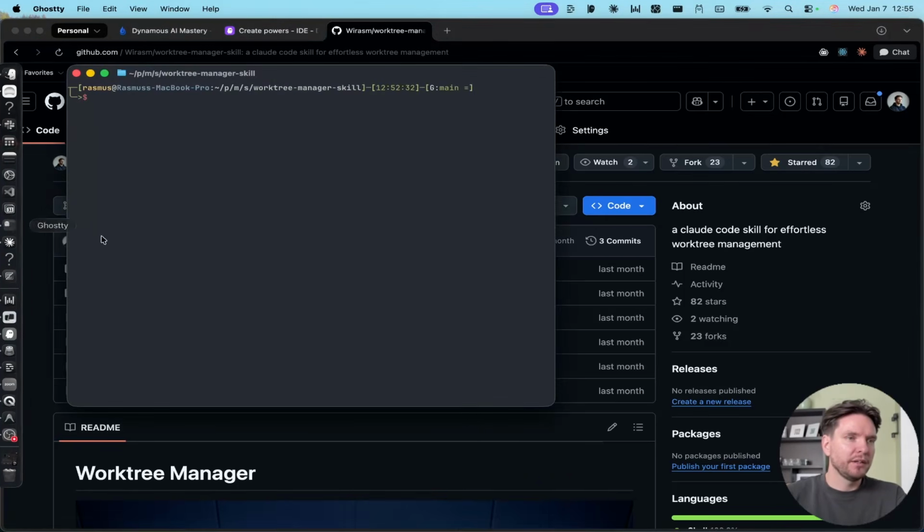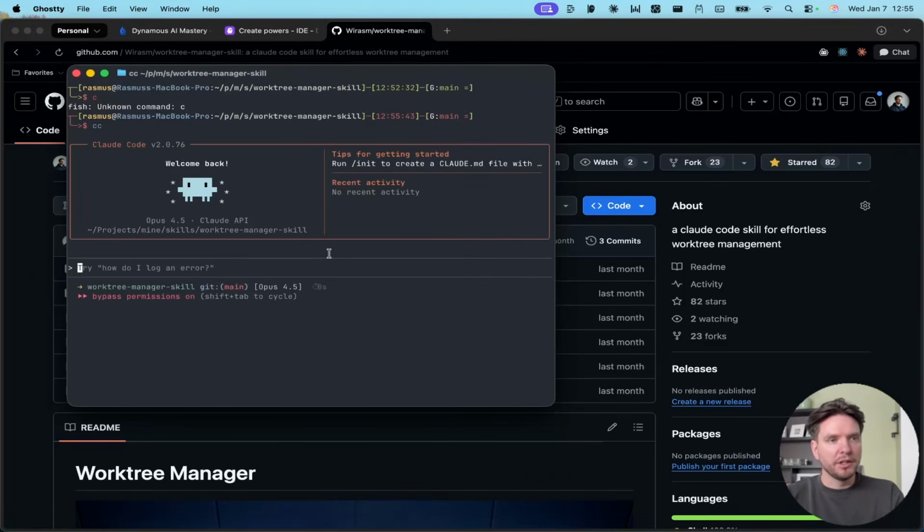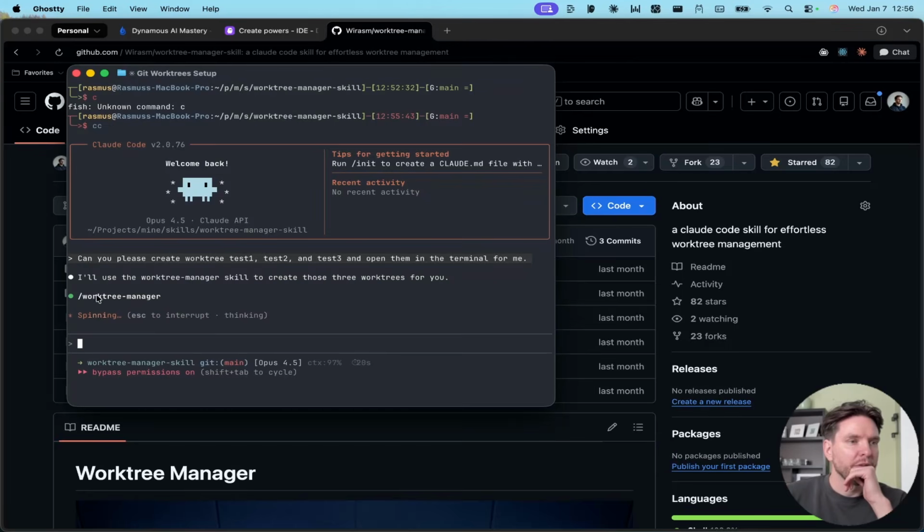It works very easily. We can just demo a little bit about how it works here. So I can just say basically, can you please create work trees test 1, 2, and 3 and open them in the terminal for me. So this should use the work tree manager skill, as you can see here.